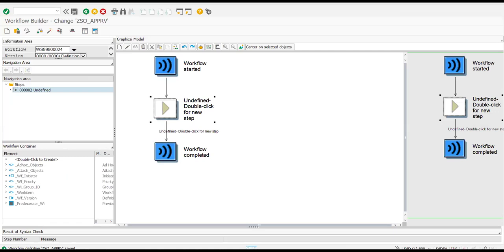When the user approves that sales order number, an email should be sent, or whenever he or she rejects it, obviously at that time also one email should be sent. So that is the requirement over here.